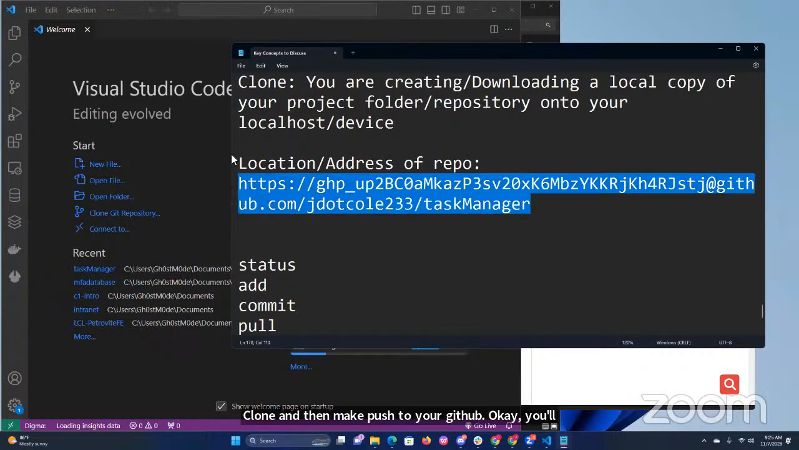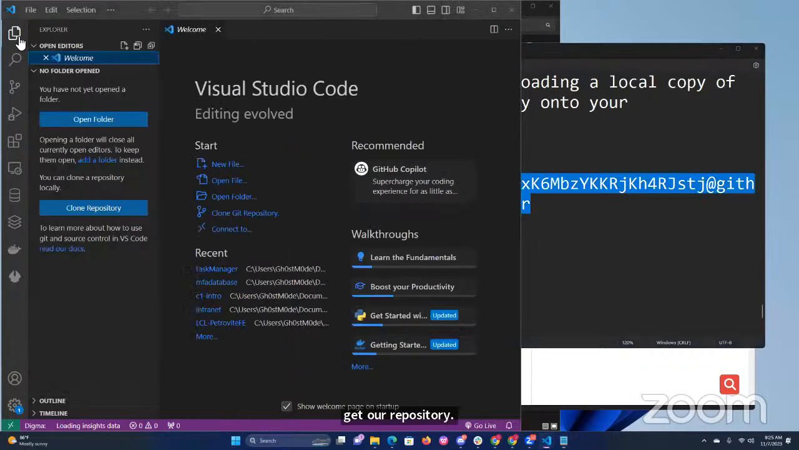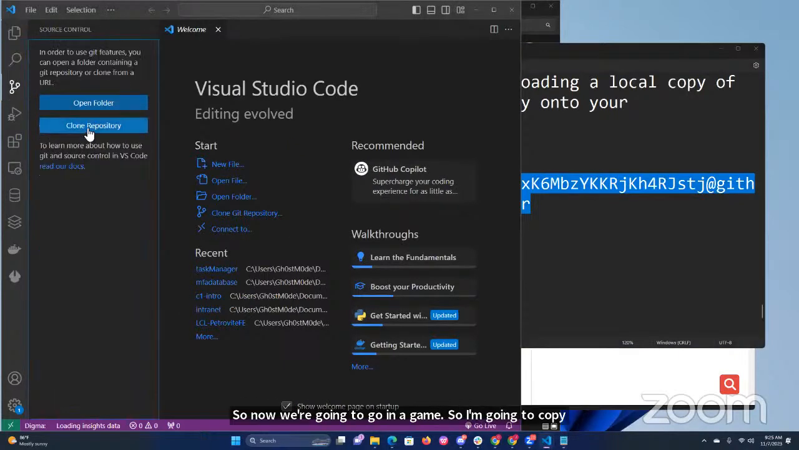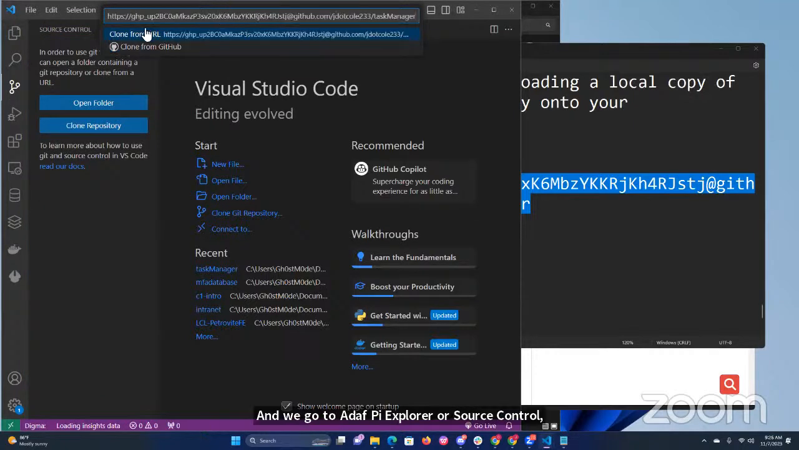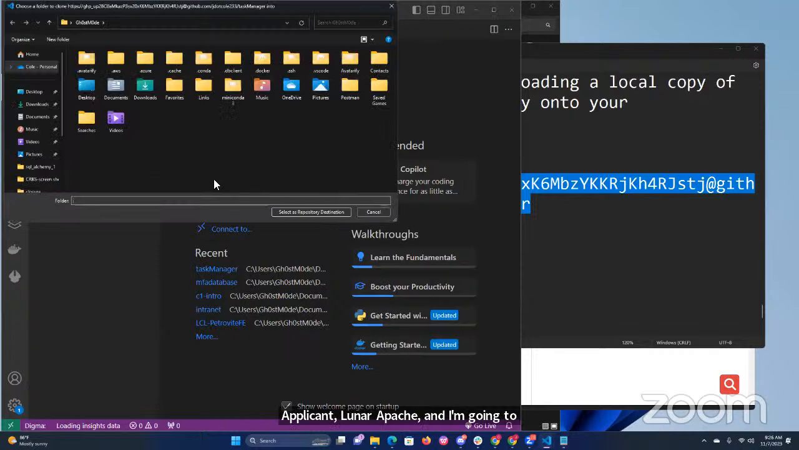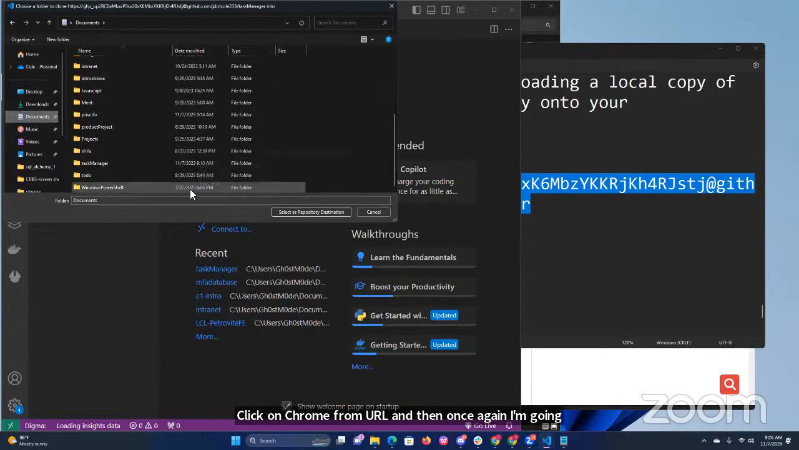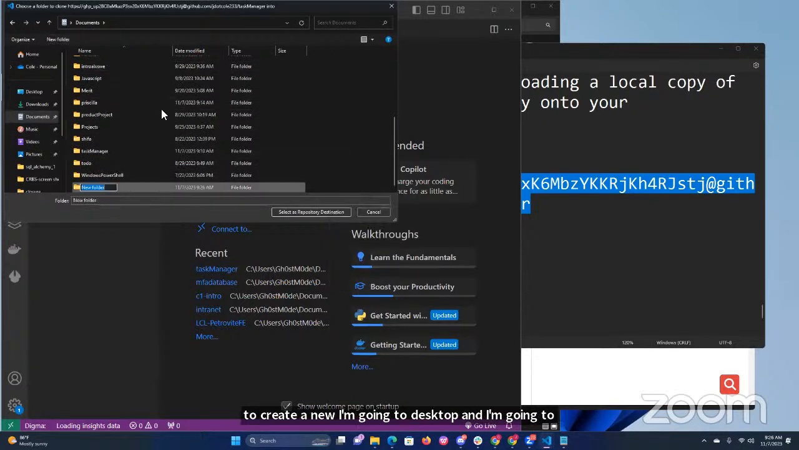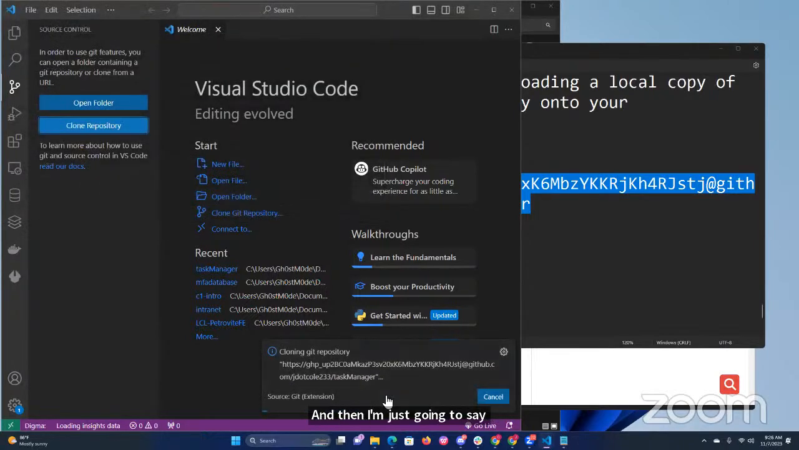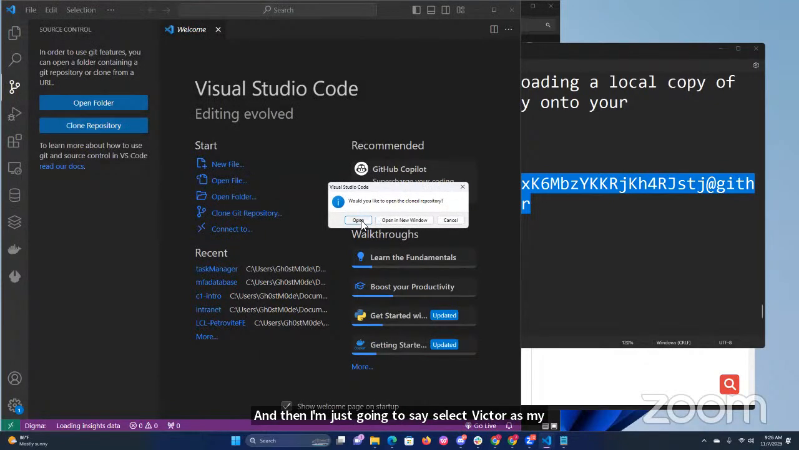So I'm going to copy this URL. I'm going to go to either File Explorer or Source Control. I'll click on Clone Repository, and I'm going to paste this one in here. Click on Clone from URL. And then once again, I'm going to Desktop, and I'm going to create a new folder here. This one, I'm going to call Victor. Okay, so let's click on New Folder. I'll call this one Victor. Okay. And then I'm just going to select Victor as my destination. It's going to clone. And now it's done cloning, so I'll click on Open.